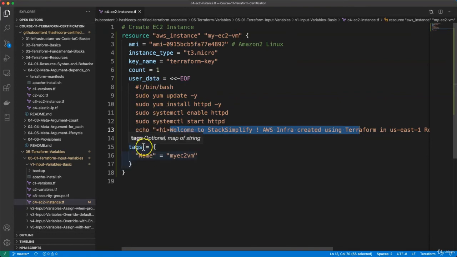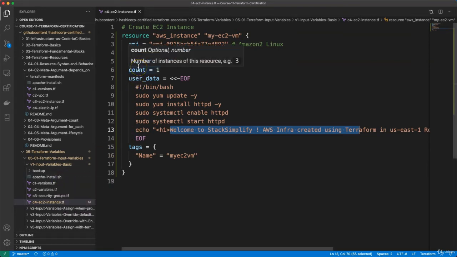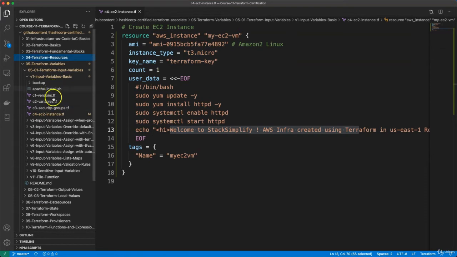And we also added the tags here. So this is about a basic EC2 instance. Now what we will do is variabilize a few things here, not everything, just a few things, and we'll use it for the next sections about the input variables. But for now we will play with 3 variables: one is count, one is the AMI ID from this EC2 instance perspective, and one more is the region.